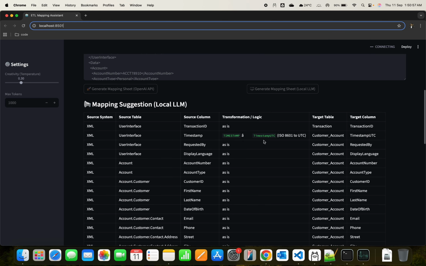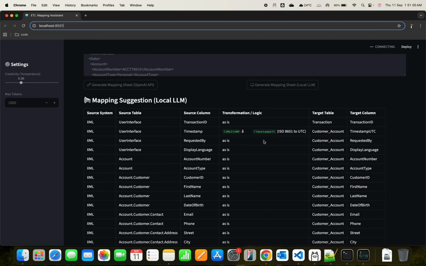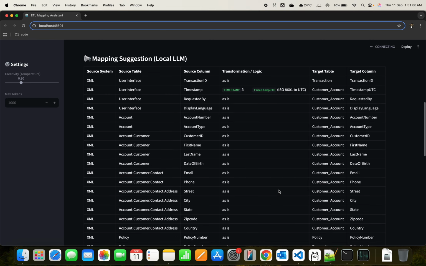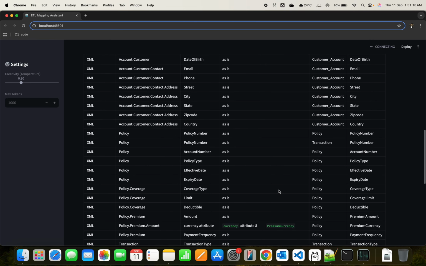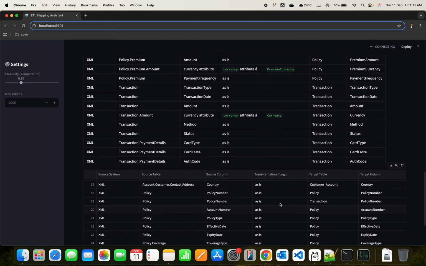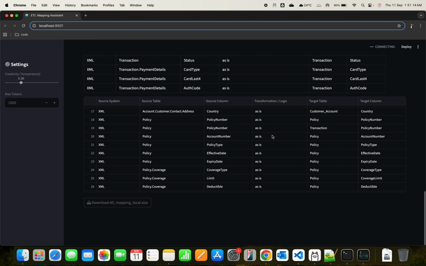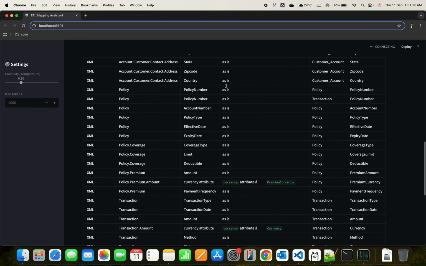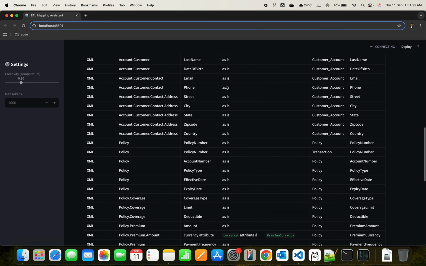Here it is giving pretty much everything: what is your source, what is your source column, what is the transformation logic, what is your target, what is your target column. At the end, this mapping is shown in a grid. You can also download it in the form of Excel. So this is the final output of this particular implementation.